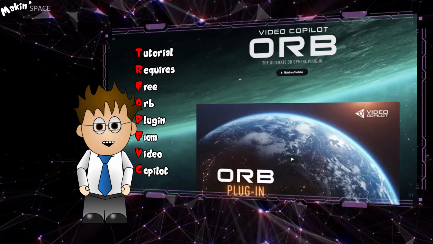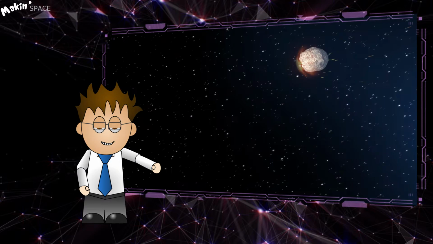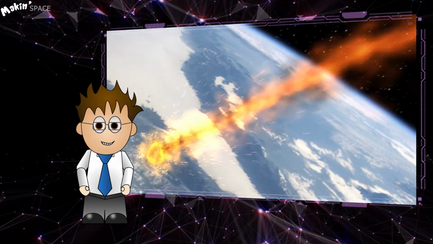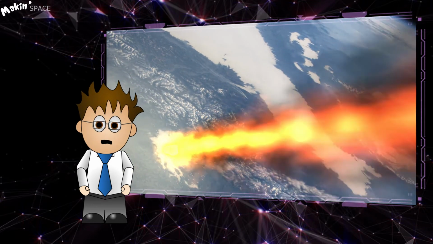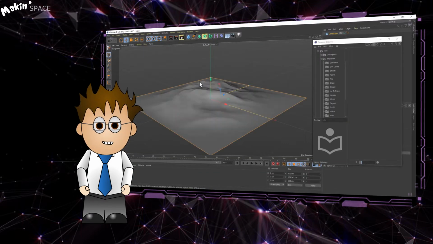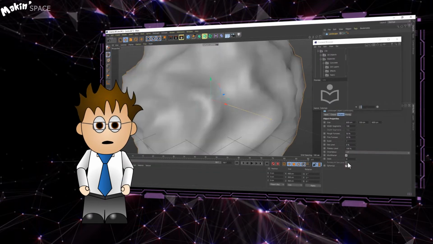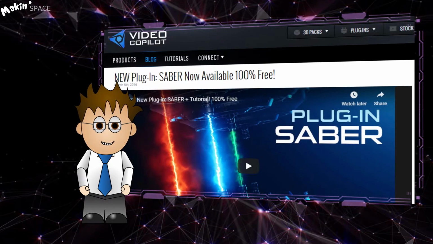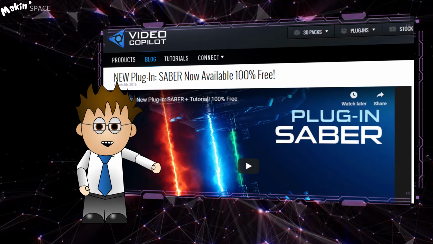And I'll be honest and say, if you do own Video Copilot's Element 3D plugin, you'll be able to incorporate a 3D model, whether it's a rock or a spaceship, which will probably give you a better overall result. You can use C4D Lite here, but it's a little more awkward. And while you're downloading Orb from Video Copilot, you should also grab their free Saber plugin too.